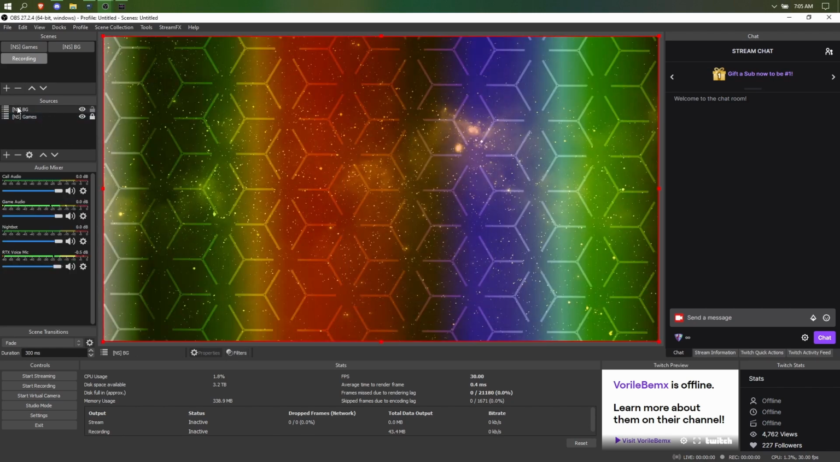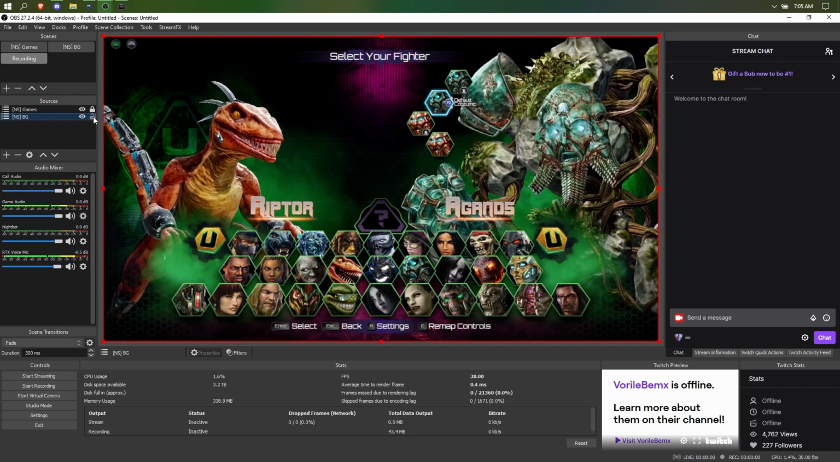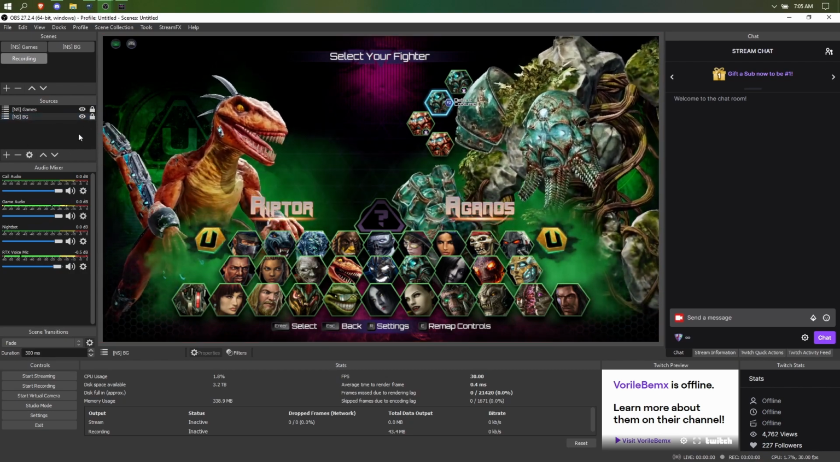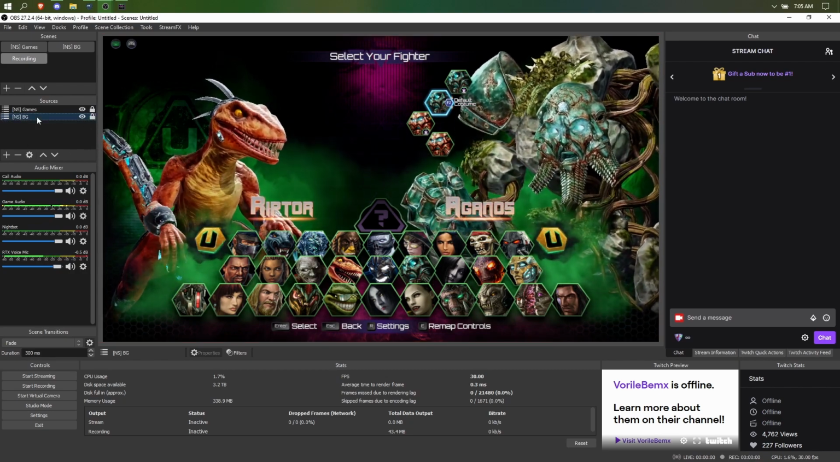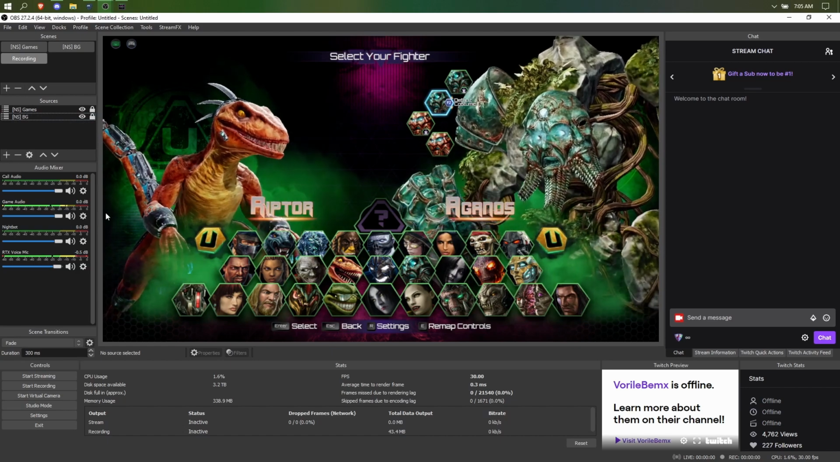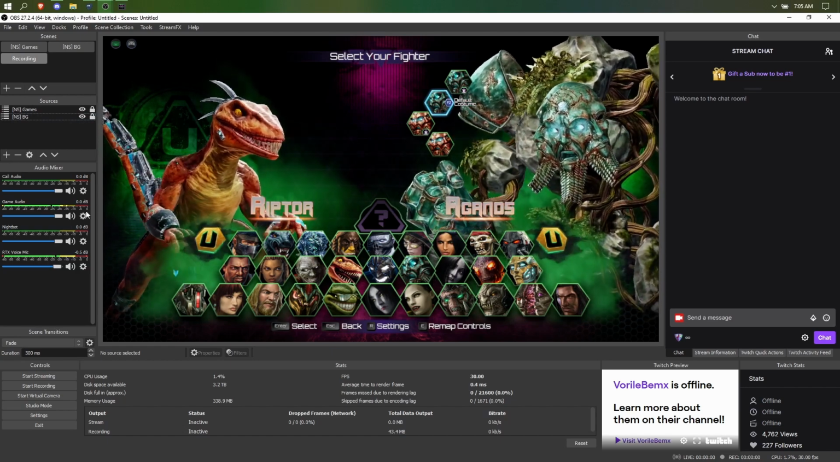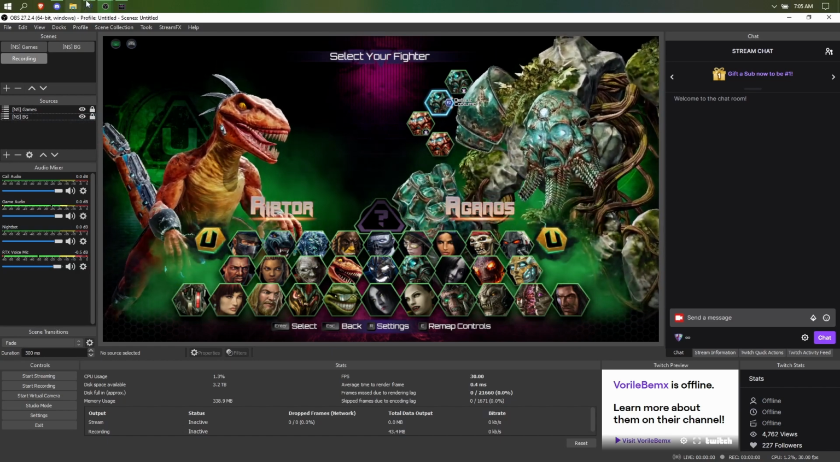And if it's in the wrong order because you forgot to add it, don't worry. You can go up here and click this down arrow right here and then move it all the way to the back. And then you can lock it, so that way you don't accidentally move it. But yeah, now you have audio set properly, and now you also have Nightbot set properly.